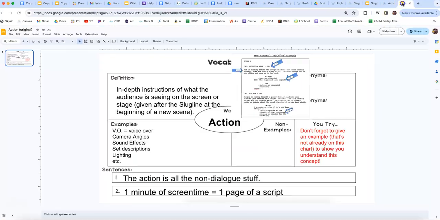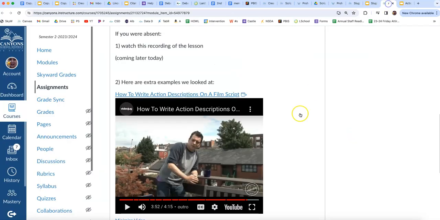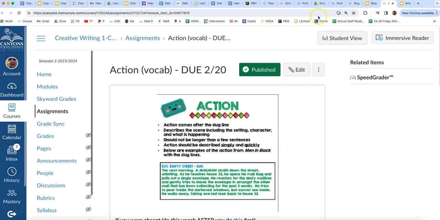Actually, hold on. Let me slow down. If you didn't already give me an example in the You Try box, you could think of any kind of information that you might put in the action. You can think about all of those examples. I put a couple of examples here, but there were probably 30 more things that you could steal from the videos I just showed you. And then go turn in your action vocab chart.